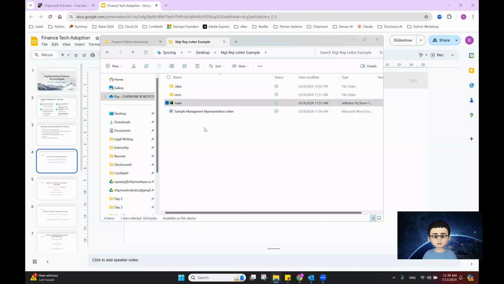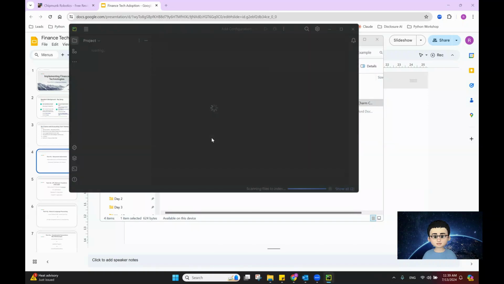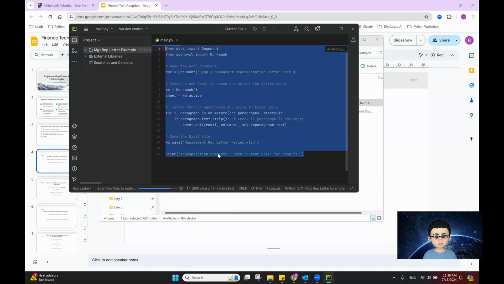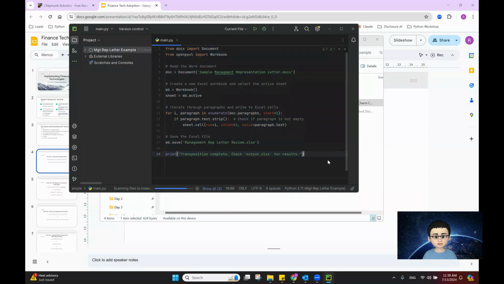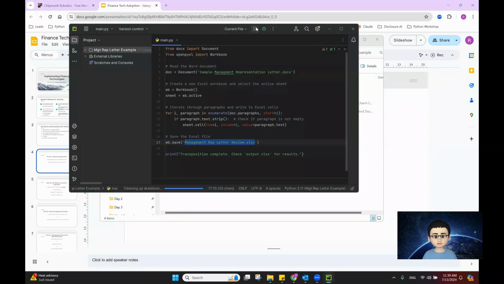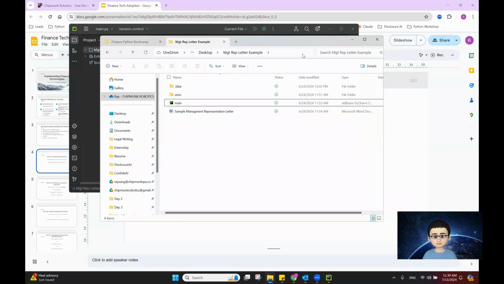Let me open it up and show you how the code is written. You can tell I have less than 20 lines of code here. All it does is go through each paragraph here and then drop each paragraph into an Excel spreadsheet. I already removed the Excel spreadsheet we just saw earlier. So for now, let me just click run and see how quickly this process is.